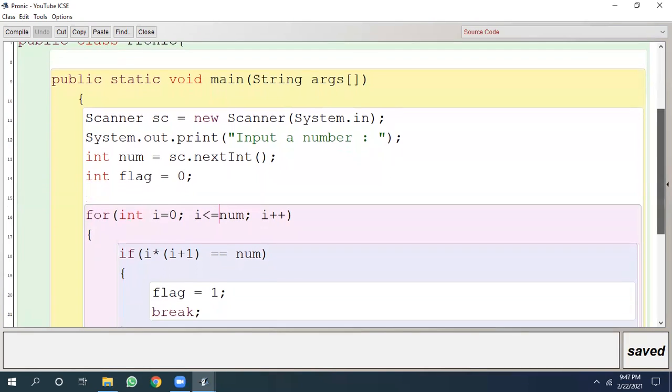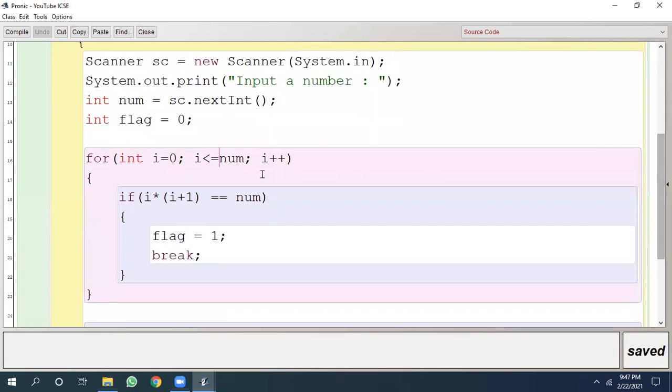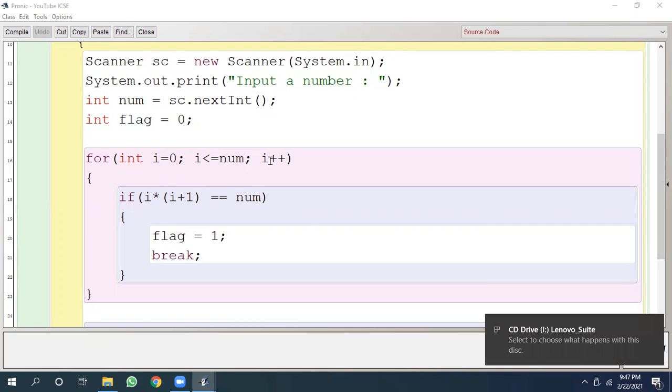Now the question is, why have I taken equal to? I will explain it later. First, let us see, suppose the number is 6. So we are executing the loop from 0 to 6. First, 0 into 1, we are multiplying 0 with 1 and checking whether it is equal to num or not. Obviously, it is not equal to num. Then the value of i increments by 1.